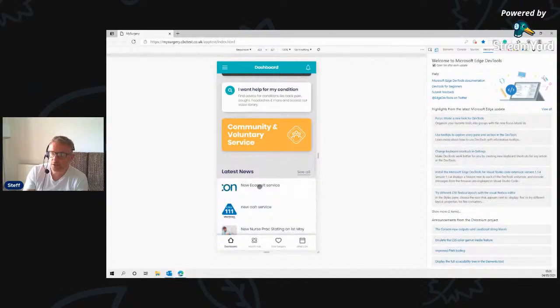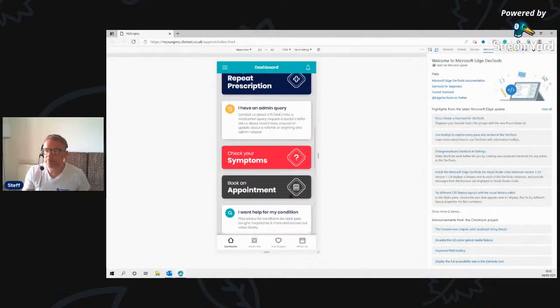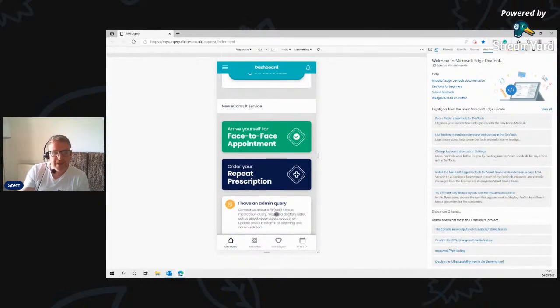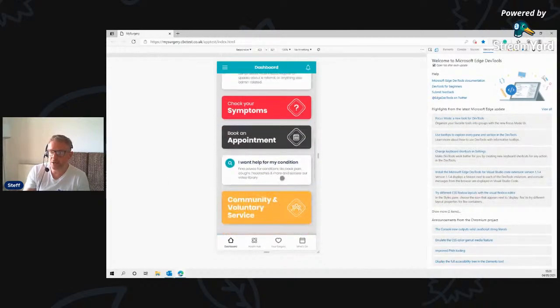There's other things under here then, like latest news, and patients can find out if you've got new doctors starting or updates on anything the surgery needs to give out to patients, but they can find that here. So just a recap now then. The patients can arrive themselves. The patients can order repeat medication and register to order repeat medication. The admin queries, they can submit any admin queries at all through the app by just clicking that button. They can check their symptoms. They can book appointments. They can search for NHS factually correct information of a clinical nature, and then they can find localized services in the area for community and voluntary services.